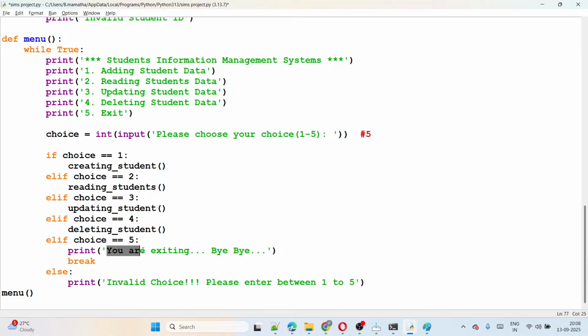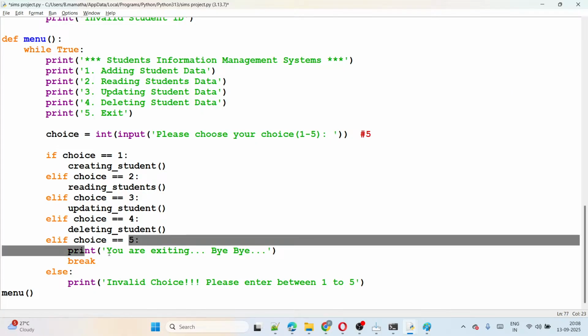Then we are displaying what? We are displaying exiting, bye, and then break. Break means what? Come out of this loop now. Till now the loop keeps on iterating. But now once you choose the exit, right? Exit means come out of the loop.